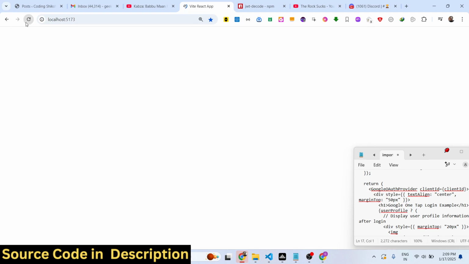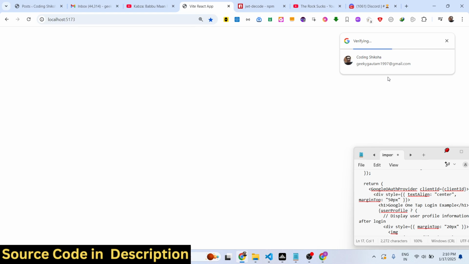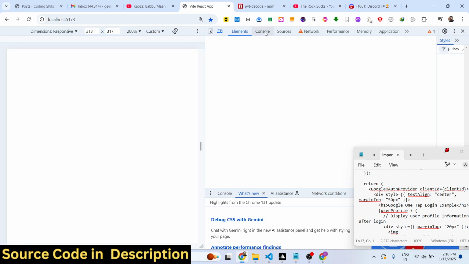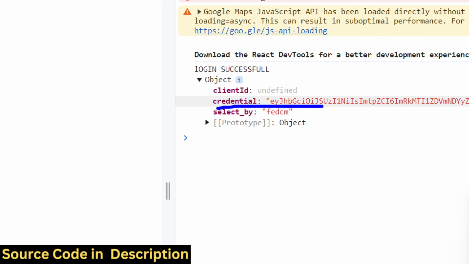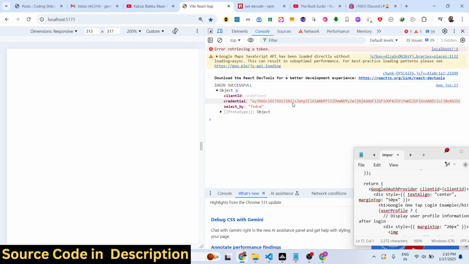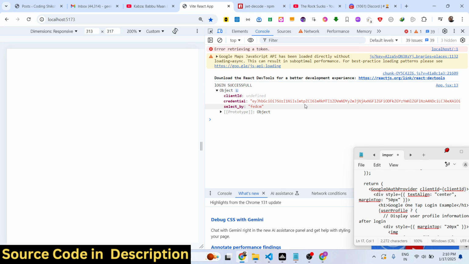So if you refresh now, you will see on the right hand side automatically your Google account will pop in, and with one tap you will be able to authenticate yourself. So as I simply click continue as Coding Shiksha, as I click that button, you will see the authentication will be done in the background. And if I check the console, you will see this login successful, and we got an object holding this credential. Now, this is the JSON web token that I talked about, and now we need to decode this JSON web token to get the profile information of the user.